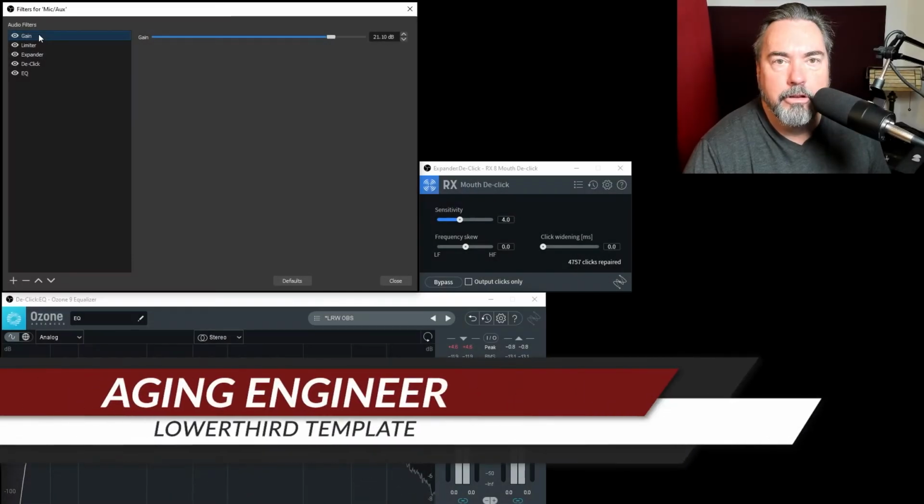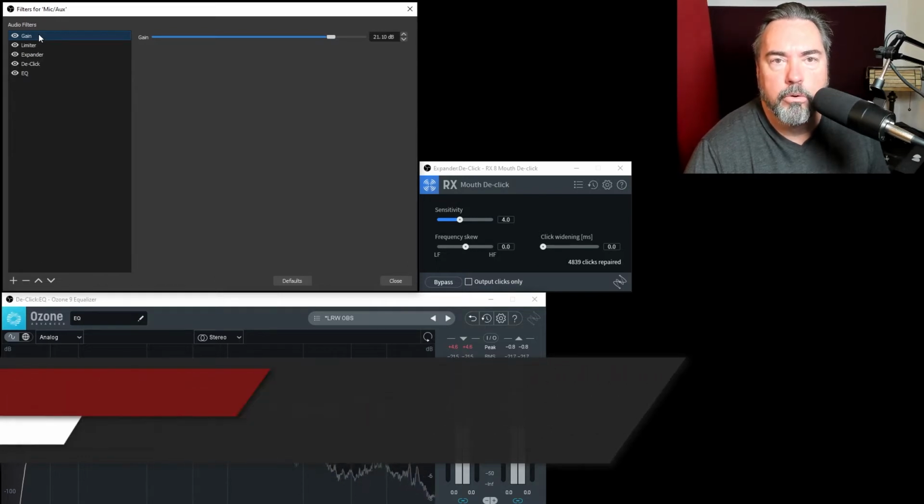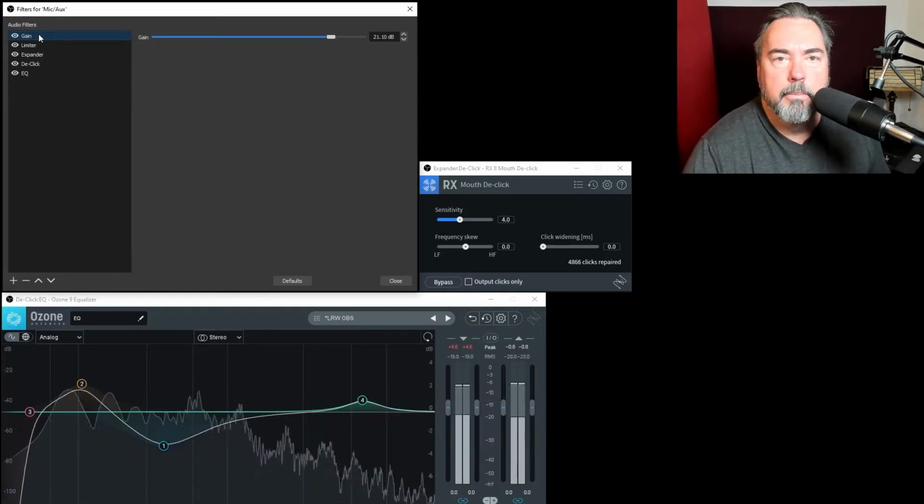Lonnie West for the Aging Engineer, and today I thought I would walk you through my OBS filter settings for my microphone that I'm using when I record YouTube videos. The microphone is a PreSonus PD70. It's going into a Motu M4 interface.